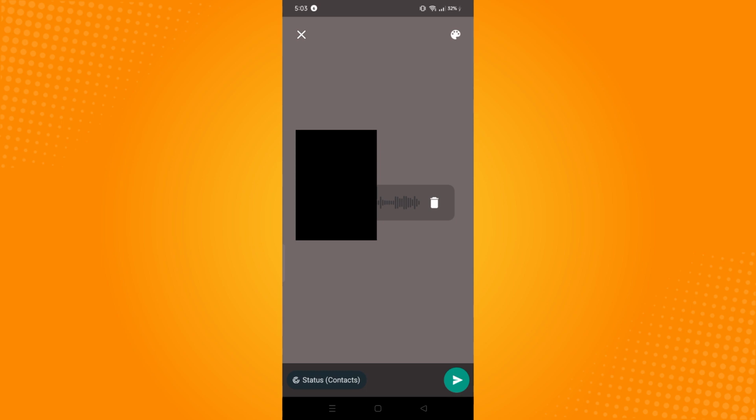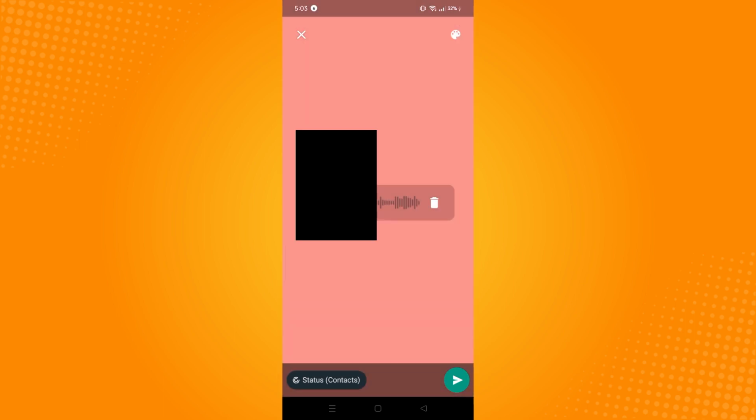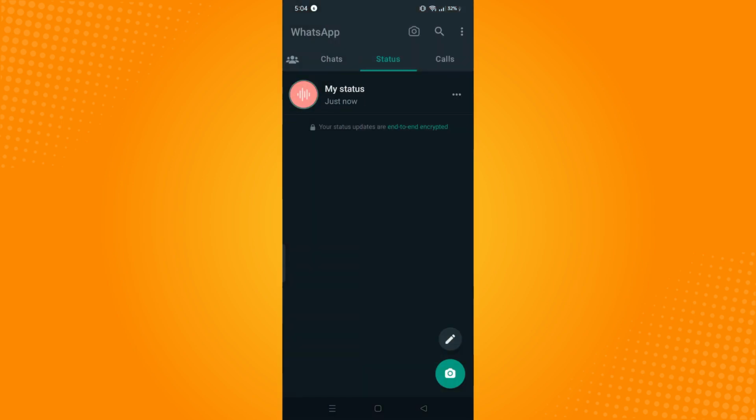Now, on the upper right, you will see the palette icon. You tap on that, and here you could choose any color you want as the background for your status. And then just click on the send here, and then just wait for it.